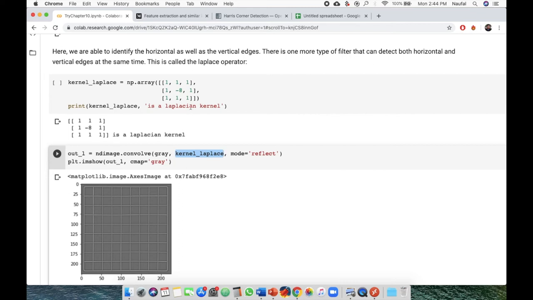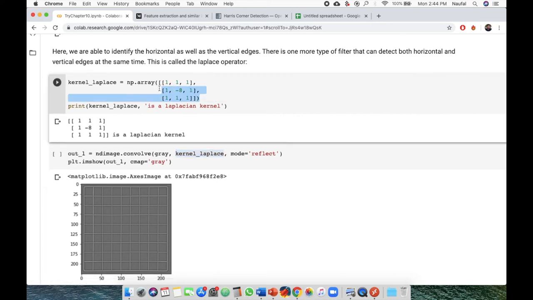You need to create another numpy array for the Laplacian kernel. Then you need to convolve again to our previous image, the gray image. Then after that, we show the image by using the imshow method, like this one.